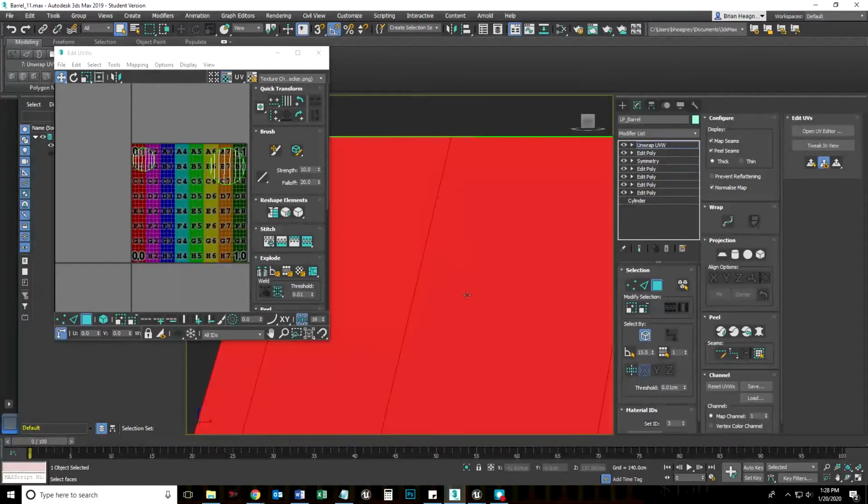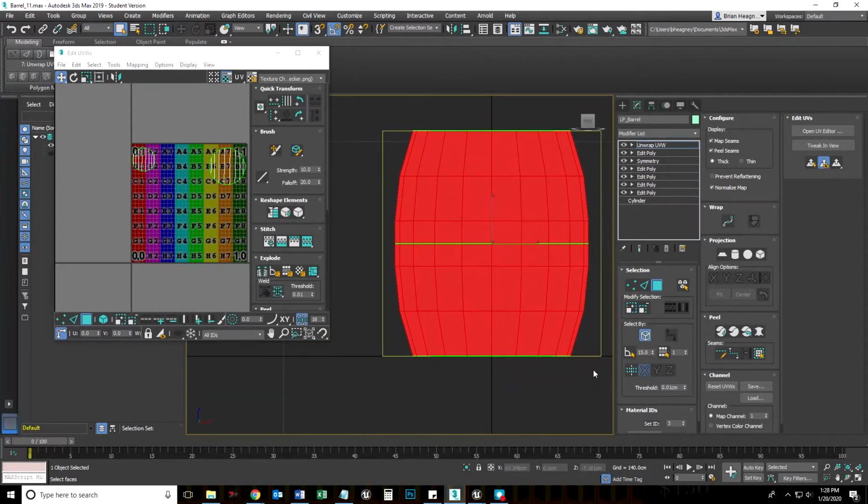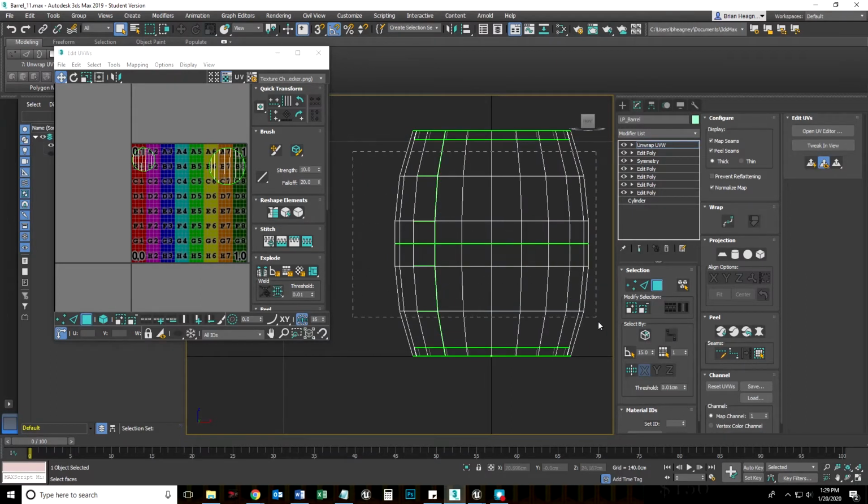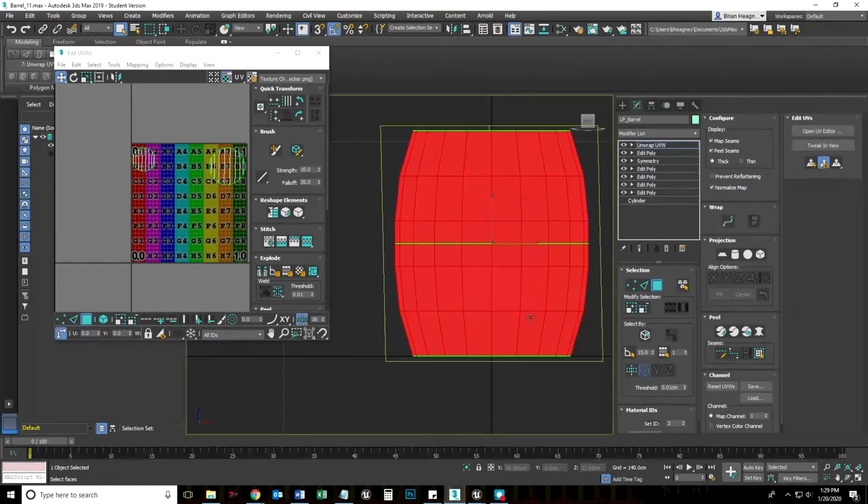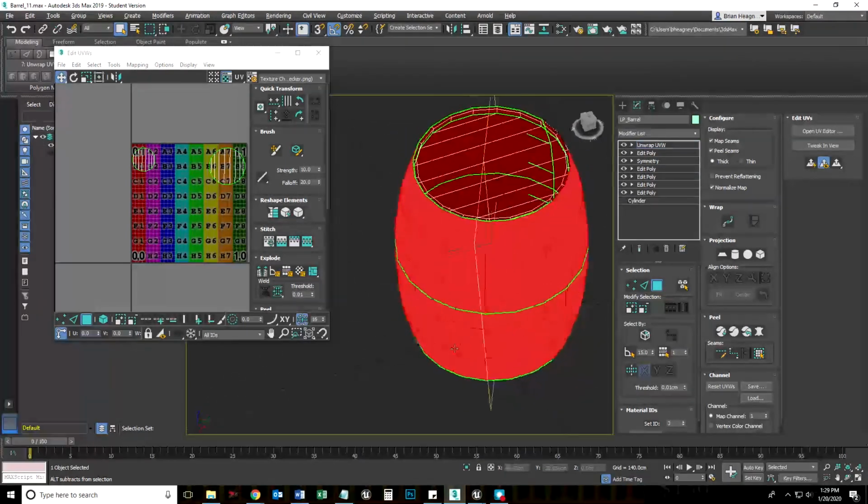So I'm going to go back to front view. And this time I'm going to disable ignore back facing. This can be helpful if you don't want to select the back face, but I actually want the back faces. So I'm going to disable select by this big cube here, ignore back facing. So now I can just make another selection. Select only those.